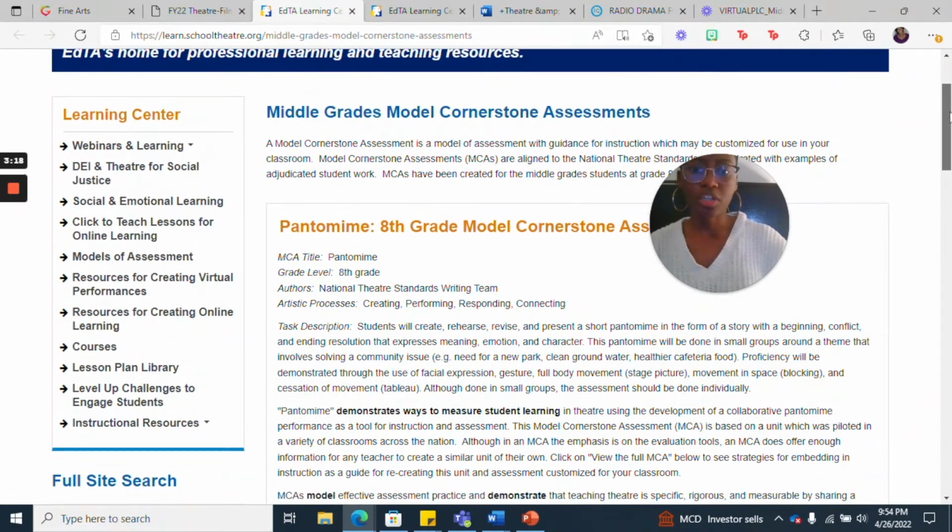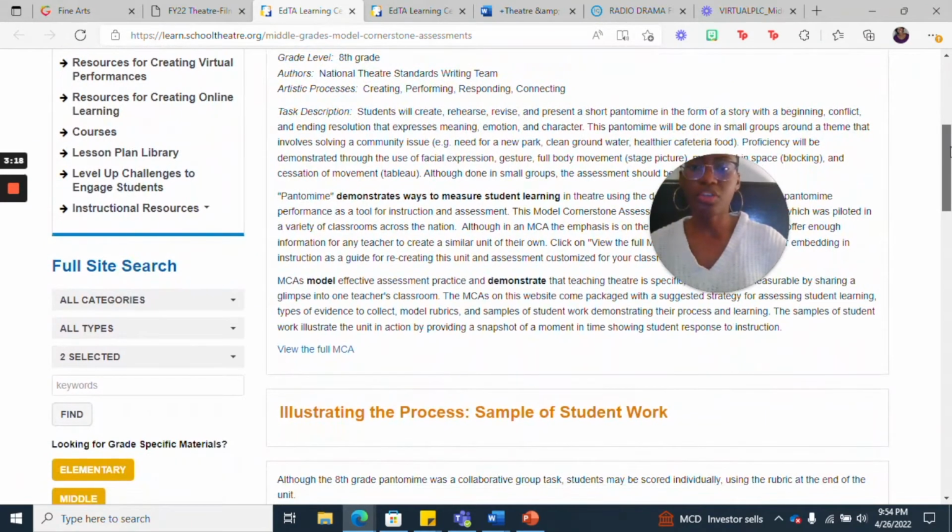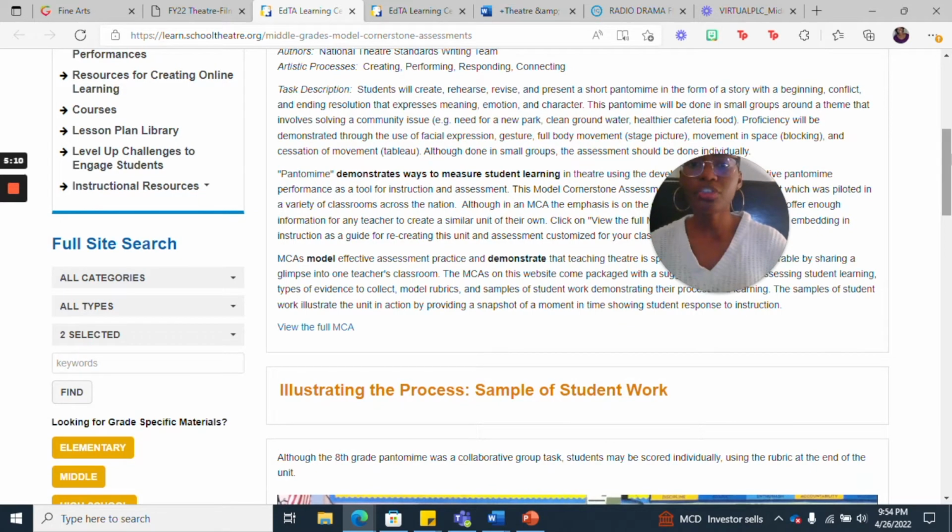The next project that I use for my grade 6 students as well is this pantomime project. So I have the students work again in small groups, and they create and rehearse and then present a short pantomime in the form of a story that has a clear beginning, middle, and an end. So it must have a conflict that the characters encounter or deal with that has to be resolved at the end.